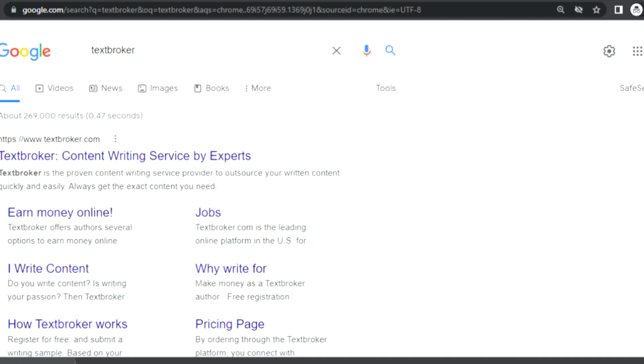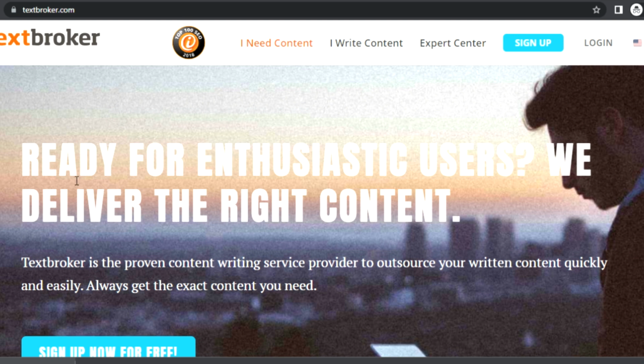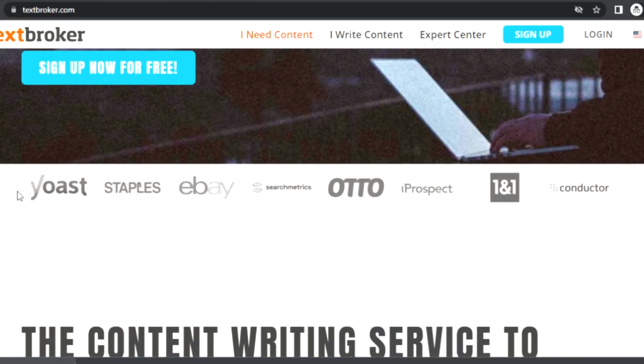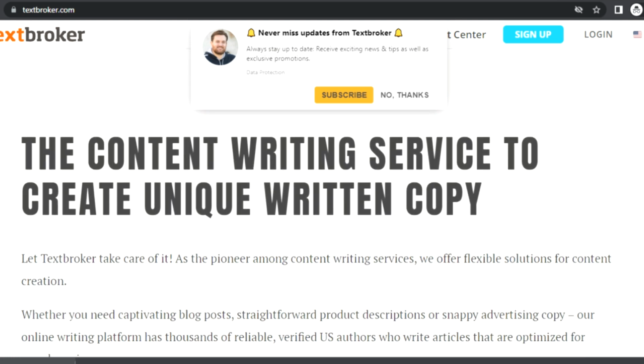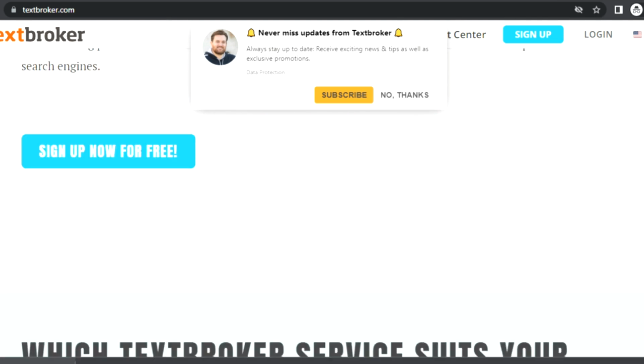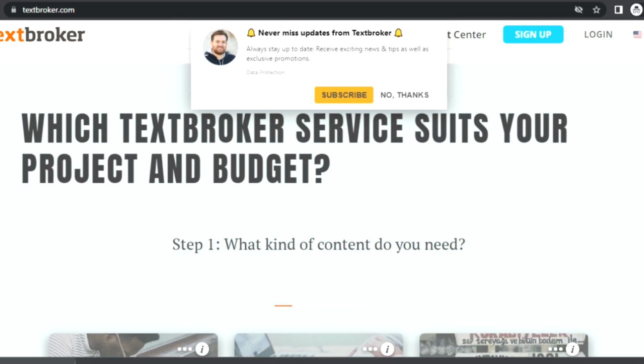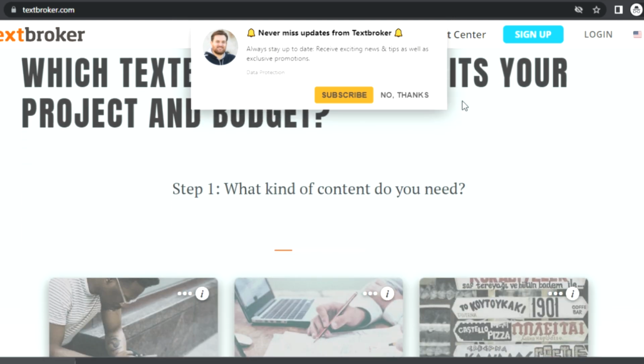At this time, using TextBroker.com is the simplest and most affordable option. TextBroker.com collaborates with a number of well-known businesses like Yoast, Staples, eBay, and others. This platform will compensate you for writing those articles. You won't need to write these articles yourself since, as I just showed, using a quick Google trick to make money online, you can have them created for you for free with the click of a mouse.